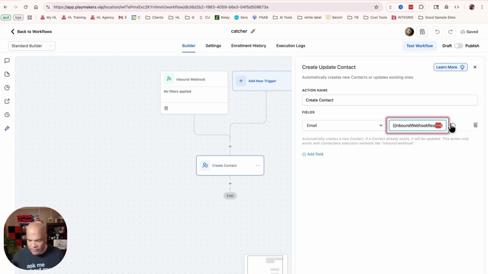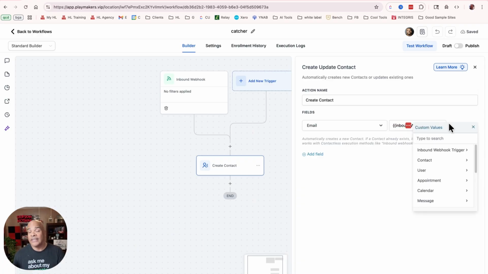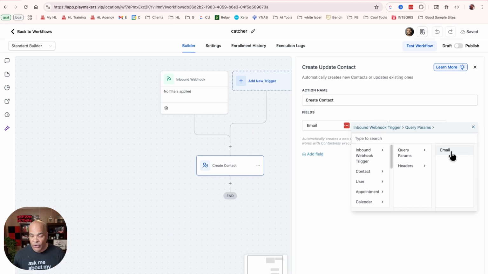When you are looking at your list of fields coming in from the webhook, you can always drill down here into inbound webhook trigger, query parameters. In my case, I was only passing email. You may be passing email, first name, last name, phone number, whatever. In our case, we're only using one here.